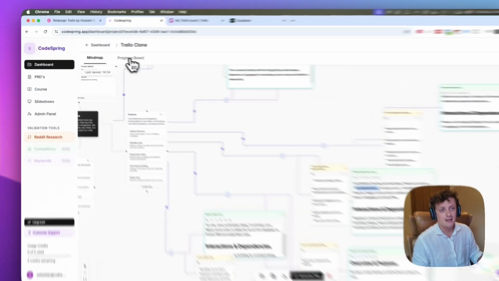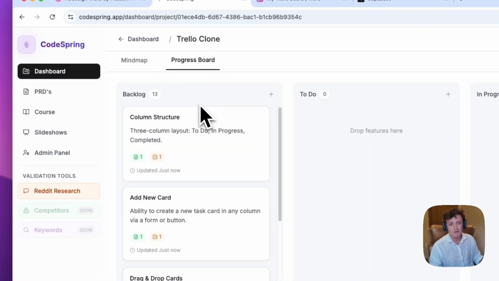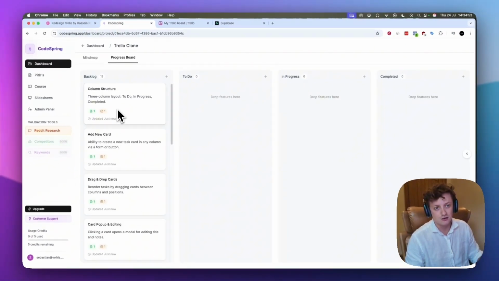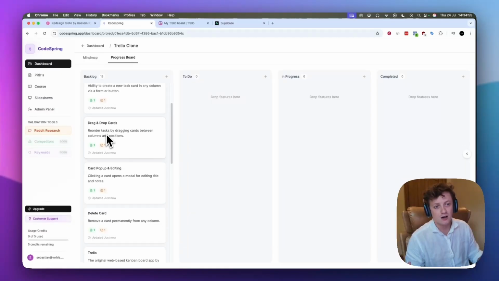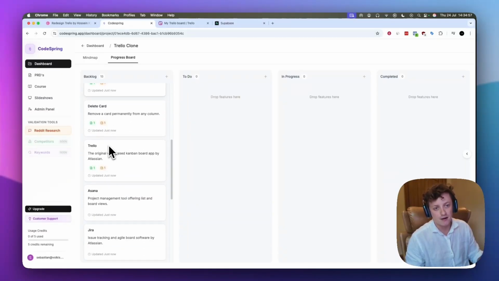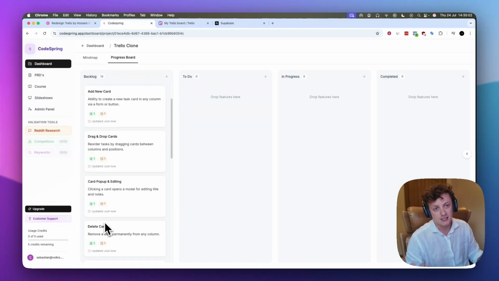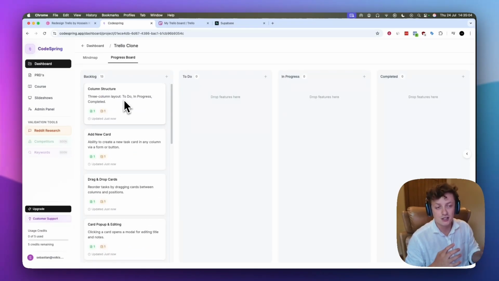Now we can actually come into CodeSpring and we have what we're calling the progress board. And inside here, we have a backlog of all the different tasks that we need to do. So we've got the column structure, add new card, drag and drop cards, card pop-up and editing, delete card, and then obviously we've got a load of competitors, which we're not particularly interested in. But basically, these are all the different features we need to do. Once we get started on something, we can move it into a different section. You can see I've already built out a Kanban board, Trello-style thing already in CodeSpring. But this is a way for us to track what's left to do in our app.